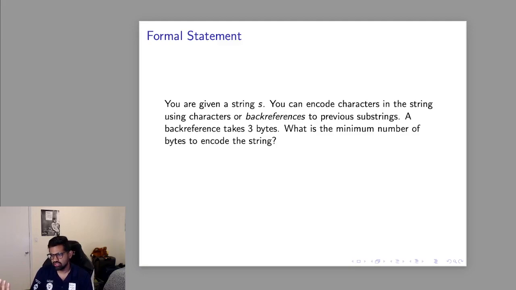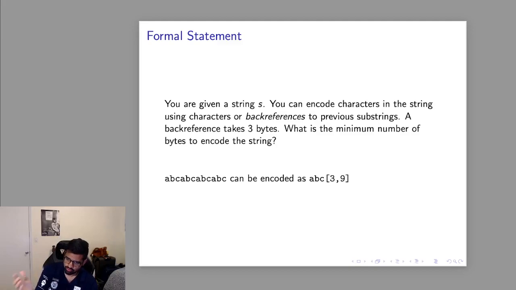So as an example, if you have ABC repeated 4 times, you can encode this using 6 bytes. Write out the first 3 bytes, and then use a back reference, which states that the first 9 characters of the string are equal to the last 9 characters of the string. This example highlights that these back references can overlap. We've only written out 3 characters, but we can still say that the first 9 characters are the same as the last 9 characters.